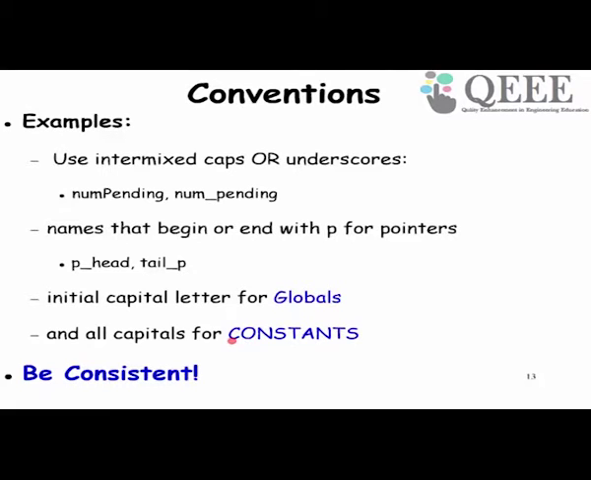Whereas for constants, all letters are uppercase. These are general guidelines used across many programmers, a good practice, a good style: all constants as capitals, all globals start with a capital letter, whereas local variables are all small letters with intermixed caps or using underscores. But whatever we do must be consistent.